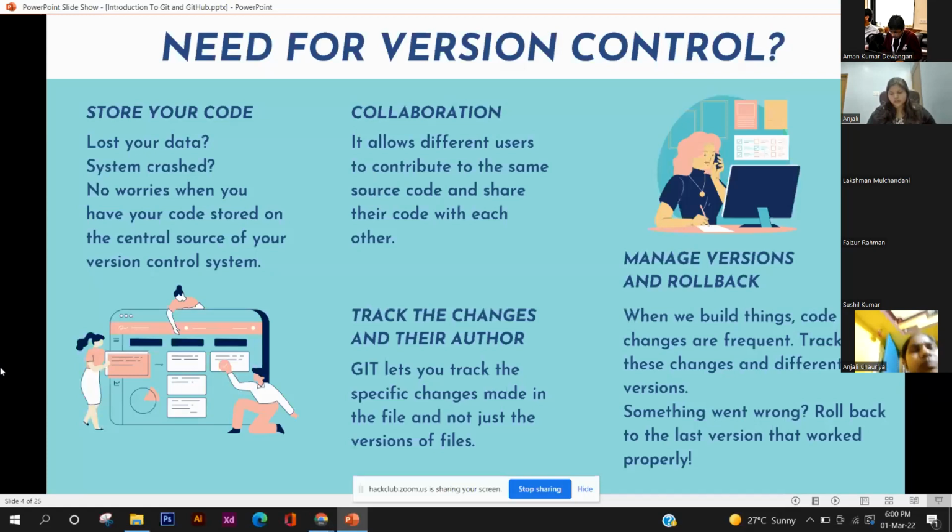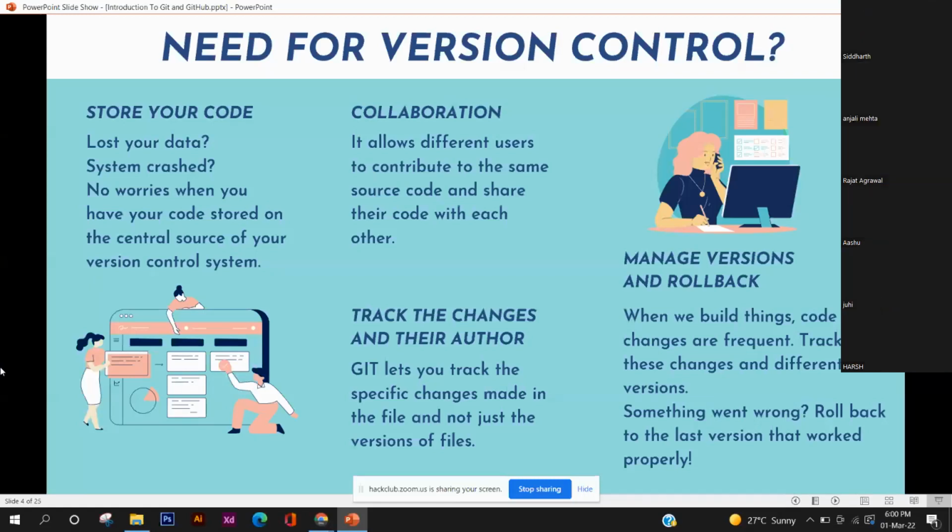Coming to the collaboration, it allows different users to contribute to the same source code and share their code with each other. So there is this single central copy, and the changes that are done by each user are merged, integrated into this copy, and that makes it available for everyone. If I'm contributing to this code base with the help of my other teammates, whatever changes they make, I can see it on the central source copy, and similarly my changes can be shared with others.